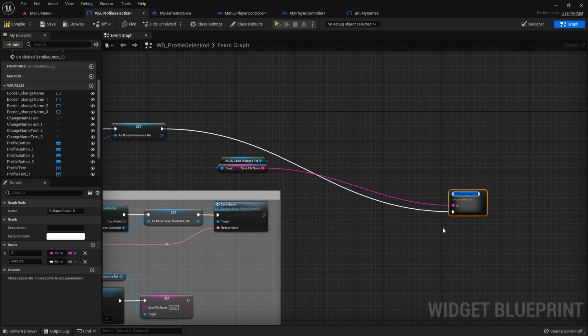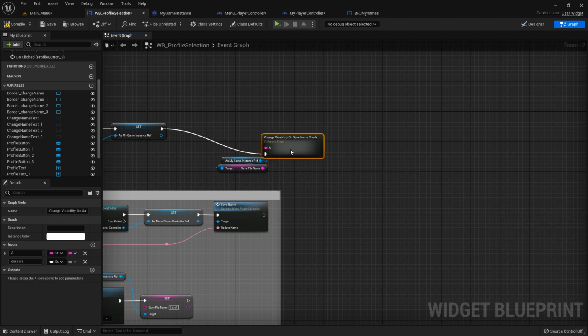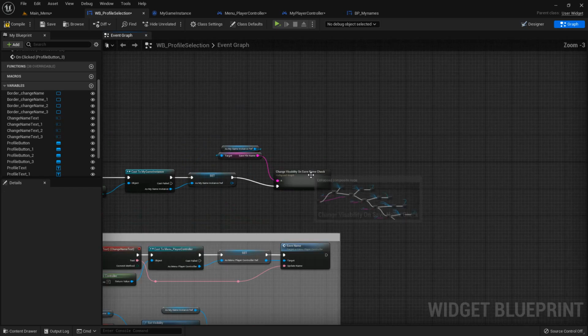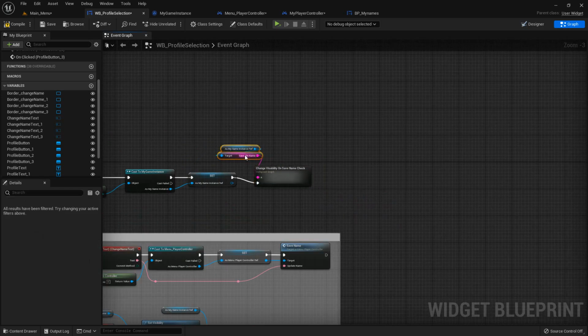Ooh, excellent. Now just rename this: change visibility on save name check. Let's add some space, isn't there? Actually, I don't need to. Oh, it's so ugly. Alrighty, excellent. This will do its thing. Now that does not look so grotesque.